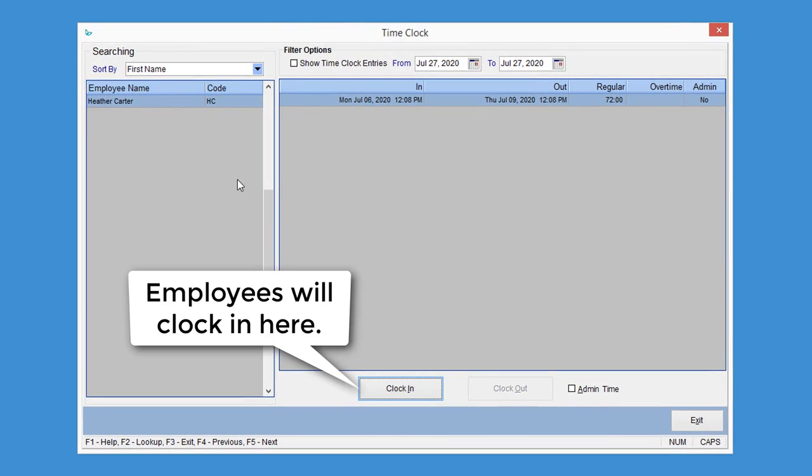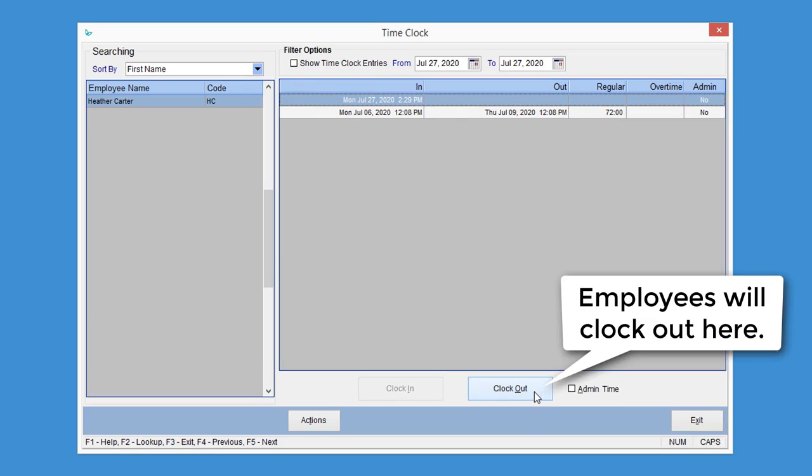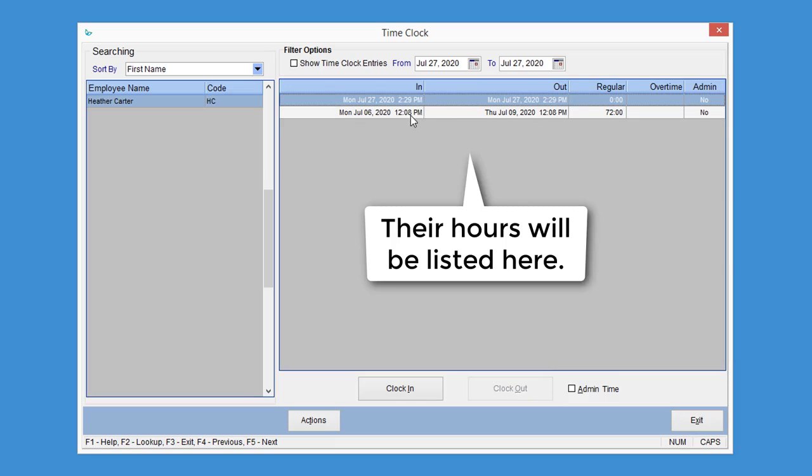Employees will clock in here. Employees will clock out here. Their hours will be listed here.